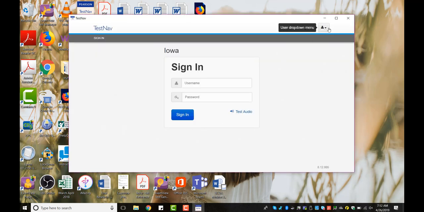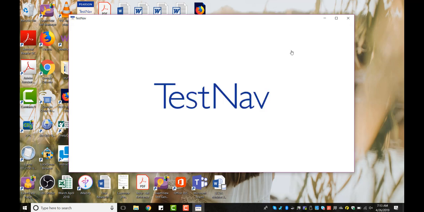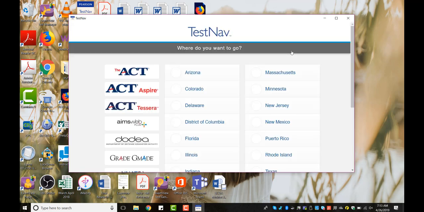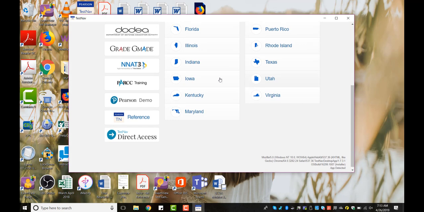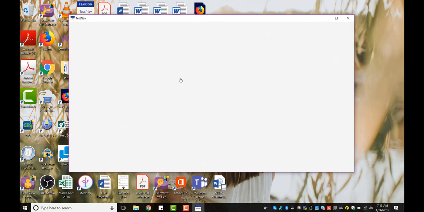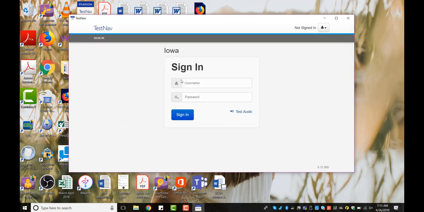When it comes up, you'll notice that there is a little shadowy person over here. You want to have them do this first. Click on it and click choose a different customer. Then you want to come down and have them click Iowa. Then they put in their username and password. You'll notice that it says Iowa here. If it says something else, one of the things you can do to help is go around and make sure it says Iowa.